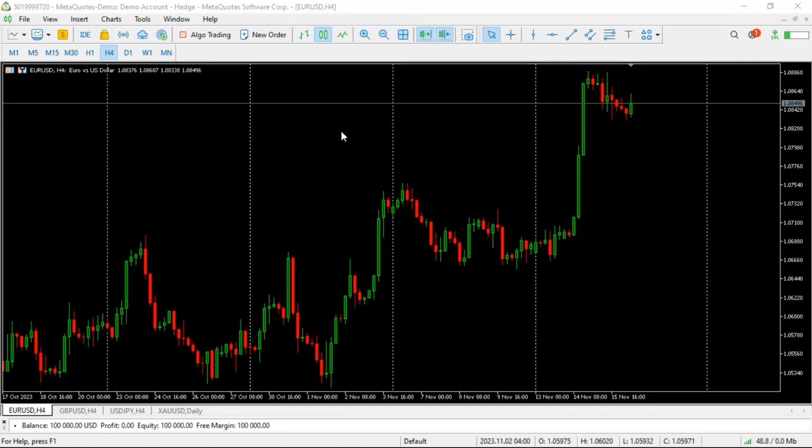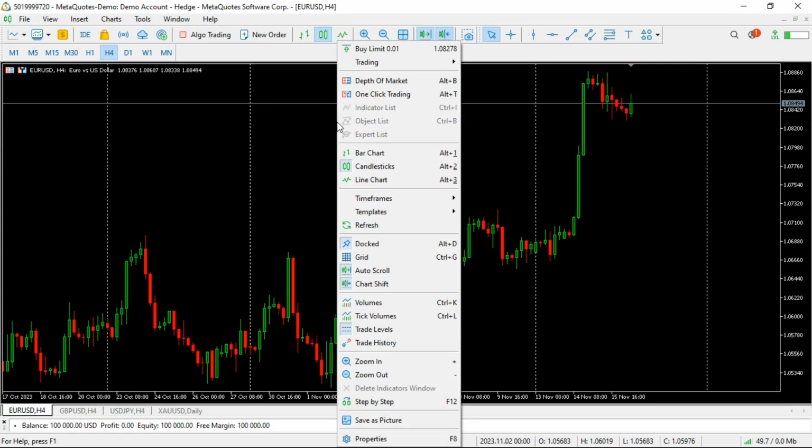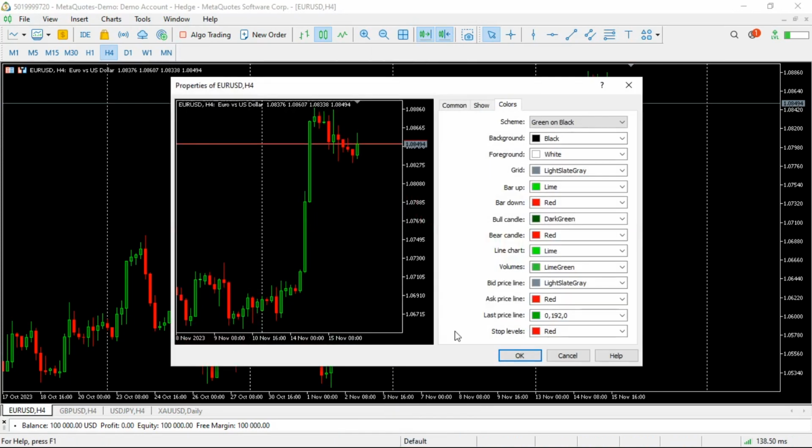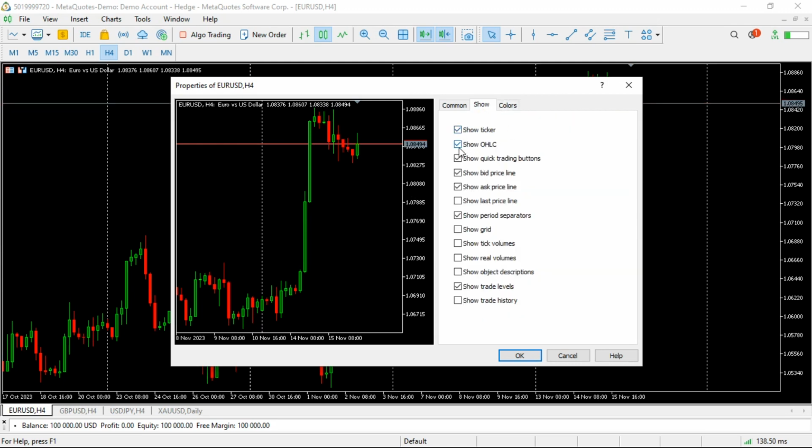To change the color of your candle, what you need to do is to simply right-click on your mouse, come to properties, then you can change everything here depending on whatever you want. You can change green on black, colors on white, black on white, and so on and so forth. And then you can also adjust whatever you want to show. You want to show your ticker, your open, high, low, and close of your candles, which are here. You can also show your price line, your bid price line, your ask price line, show period separator. These are my own defaults, what I want to see. That is why it is showing here.